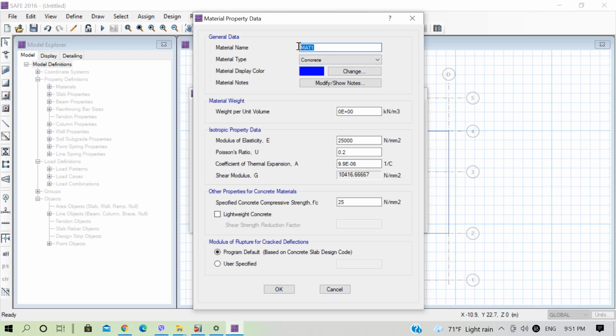So let's rename this as YUM25 concrete, since we are designing our structural elements using YUM25 concrete. And the material type is concrete. The material weight, the weight per unit volume, is 0 here; you have to change this to 24.9926 kilonewton per meter cube. If you are not sure about the different values that you have to put here, because you have to edit the values in this material property data form.